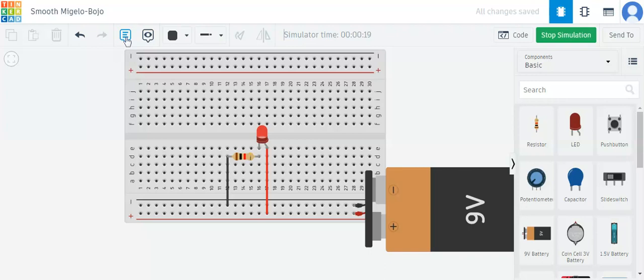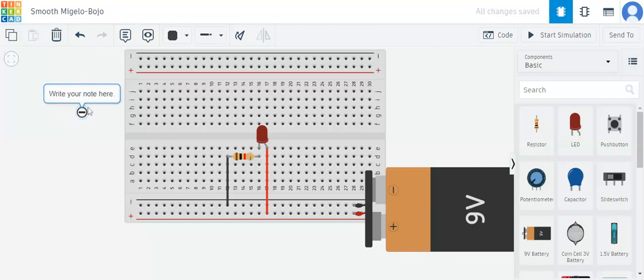We can also see in the above row that the simulation time is there. We can also add notes here. Using the notes tool we can add any note in the project for future reference. As you can see, I have dragged the note option. Now we can write any note just for our reference.